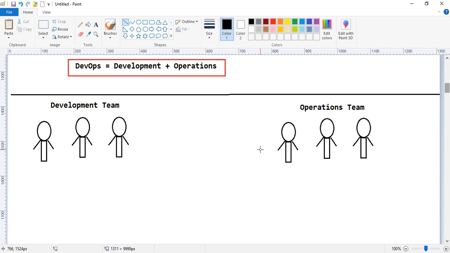Suppose, for example, assume that the development team is working in Bangalore and the operations team is working in Hyderabad. If there is no communication between the development team and the operations team, can we complete one phase? Can we deliver that phase to the client? Is it possible? We need to have collaboration between the development team and the operations team.